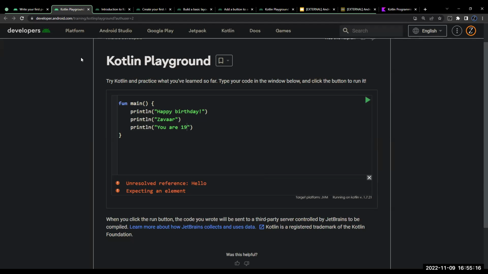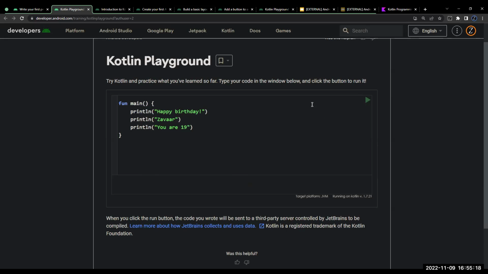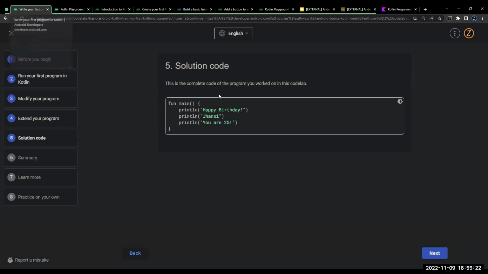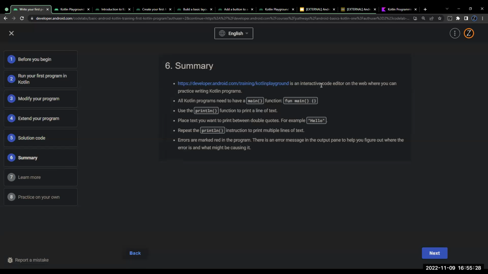And so just like that, you should get that same output. You guys can do that for yourself as practice, just to get yourself familiarized with Kotlin. Let's see the summary here.